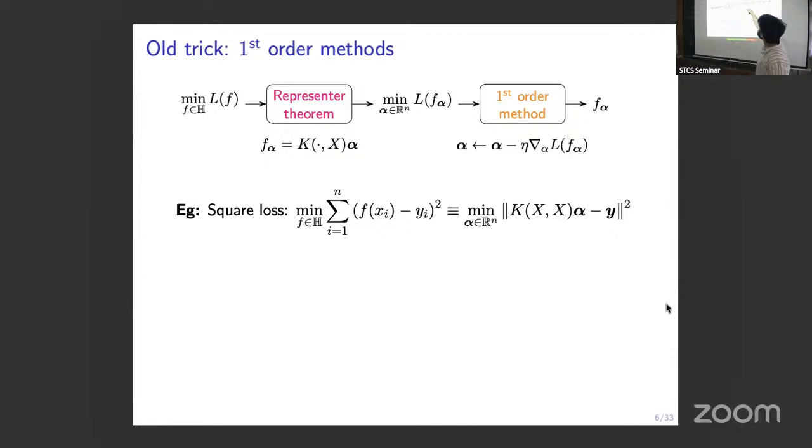Now, once you've done this, this is just an n-dimensional optimization problem. You can use your favorite first order method to solve this, something like gradient descent, for example. So this would be how you would write gradient descent. At the end of your gradient descent, you'll get an alpha. You'll use that alpha to get your estimate f_alpha.